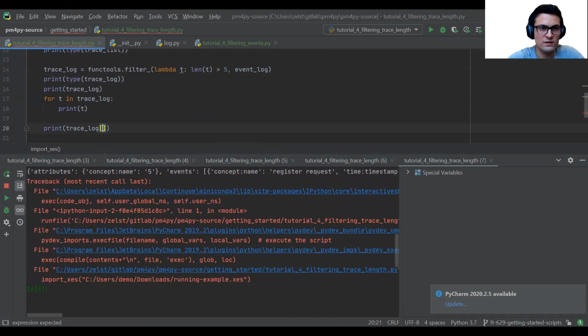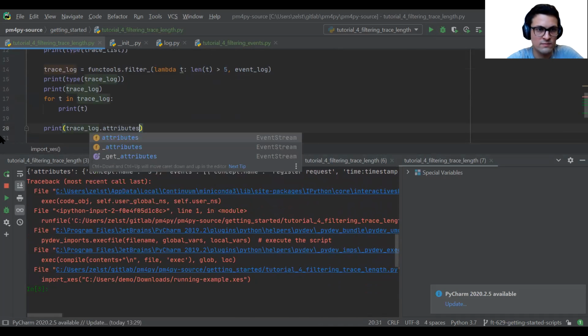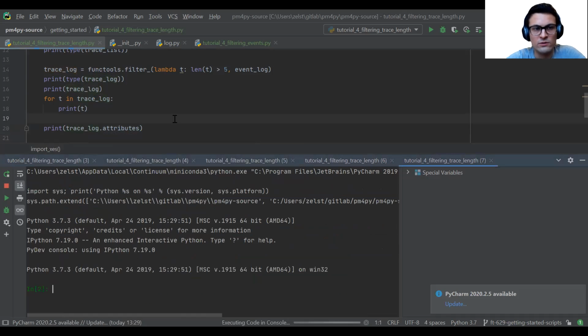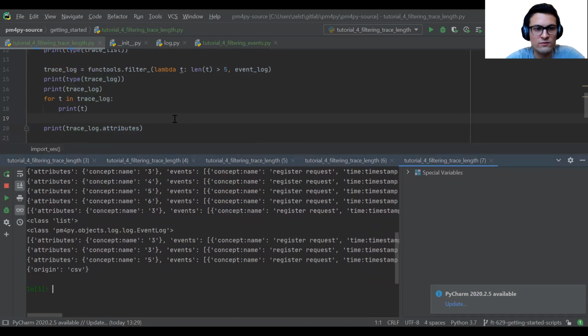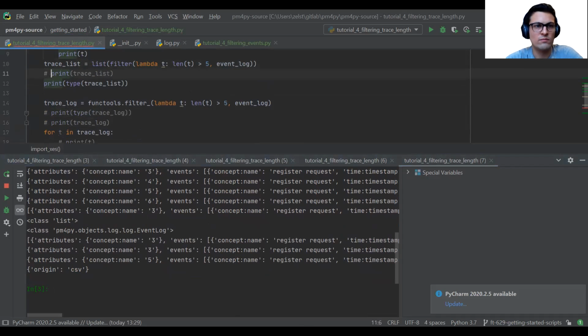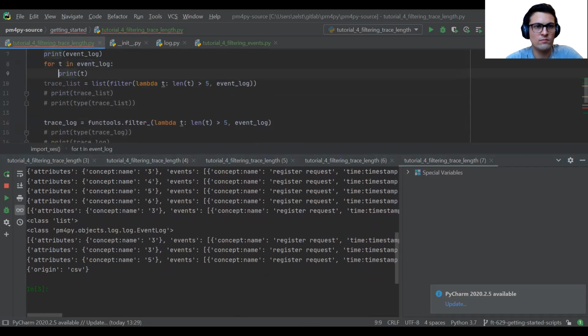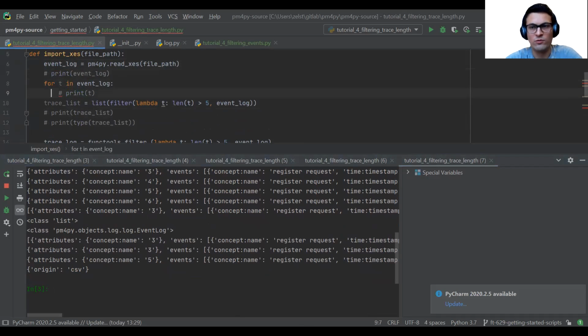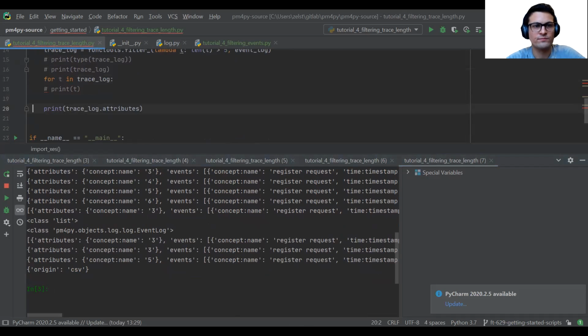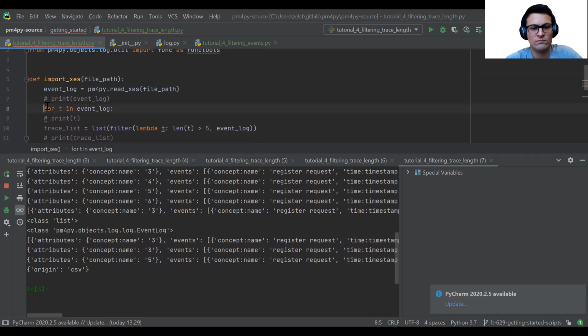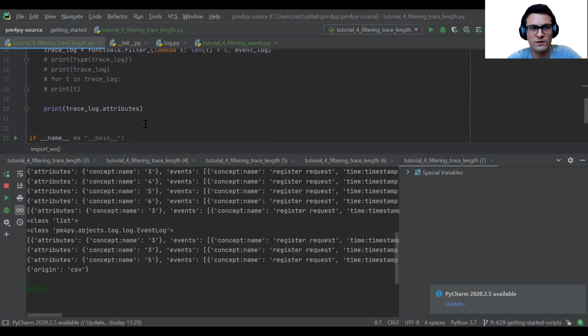I think I know what I did wrong here. Yes. So if I, in the end of this script, print the attributes of the trace log, and for the sake of readability, I will remove a few print statements from before, so that it becomes a bit more clear. Perks of doing a sort of semi-live demo.